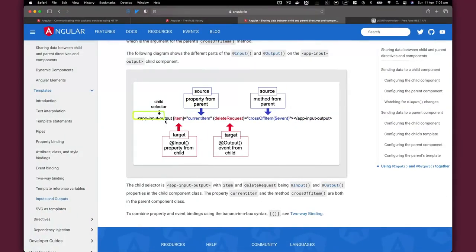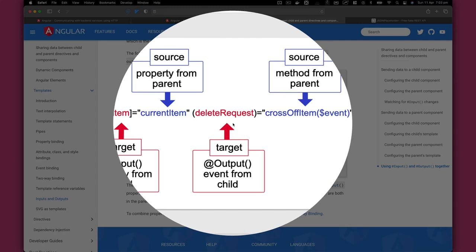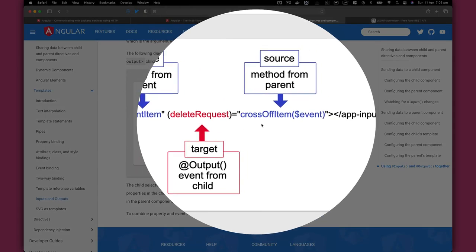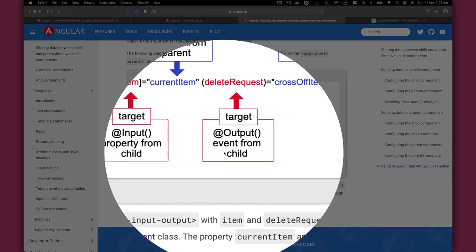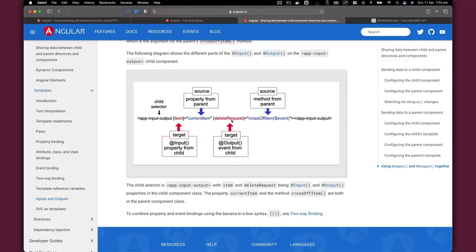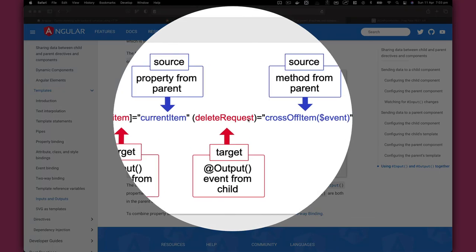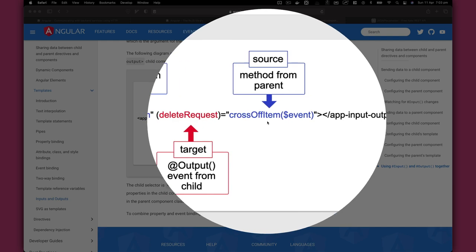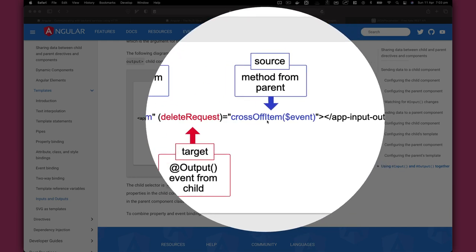So here we have this selector. Then we have this input decorator from a child. Then we have this property from a source. Then here is a syntax for listening to the event. So it says delete a request, and a delete request is coming from our event from a child. And we create that event name from event emitter. And then here's a function which is in our source, and here they name it cross of item, and they're using this event object, right?